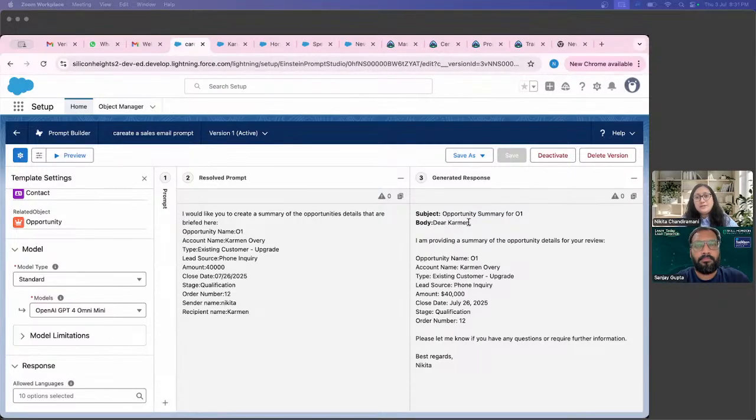It's already created. We don't have to create it on our own. And then the body is Dear Carmen. So Dear Carmen is the one who is the recipient, right? So recipient name was included. I'm providing a summary of the opportunity details for your review. Opportunity name is O1 and so details are here. Please let me know if you have any questions or require further information. This is how it has generated.